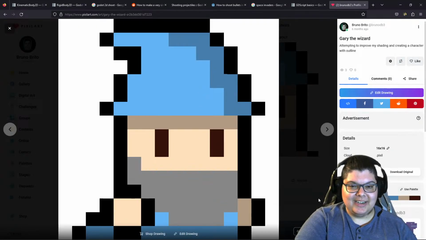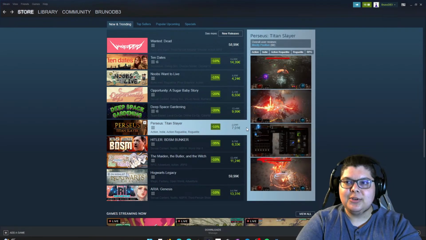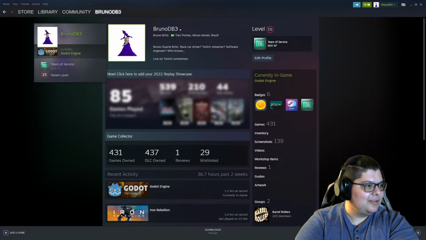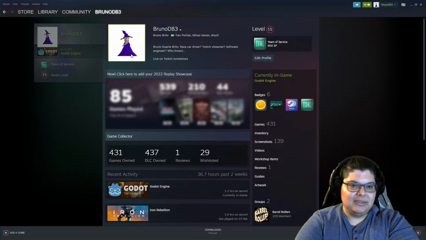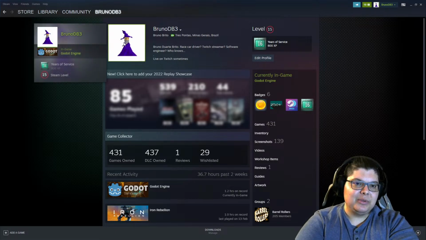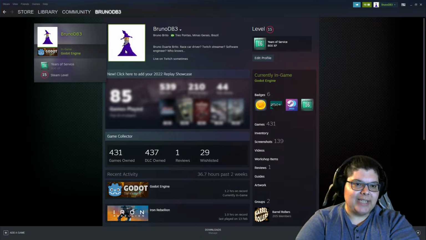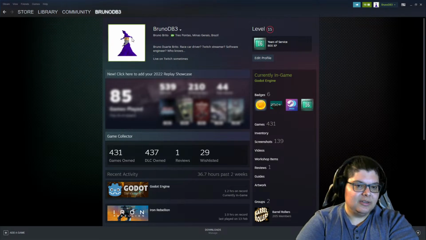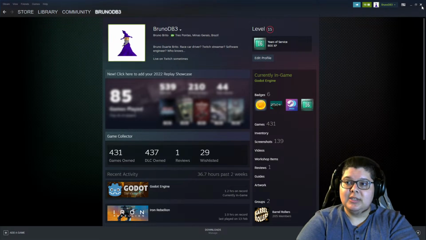I also like this one, Gary the Wizard. I don't know, is it still that? If you go to my Steam account, you see this little wizard over here. I drew him a long time ago. And I'm gonna be honest, I didn't draw it exactly from scratch. I put something over it to draw the shadows and make it look nice. But it was a few years ago. I drew this little thing, and it looked nice. I like it. It looks cool.